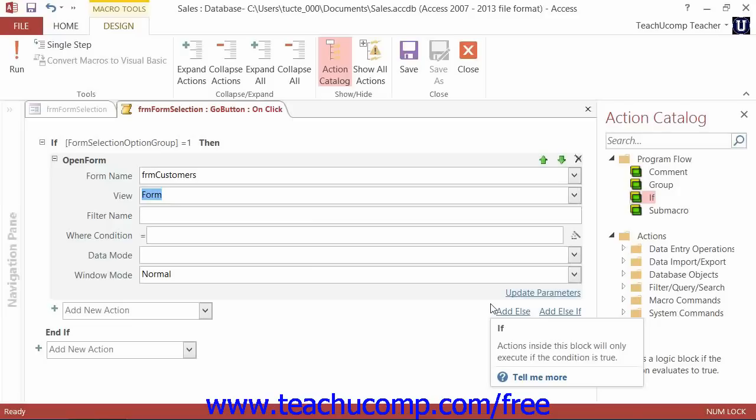Next, if you wish to add an Else condition to the If statement, you can either click the Add Else or Add Else If hyperlinks within the If statement. Clicking the Add Else hyperlink will add an Else statement to your If statement that will allow you to specify an action to take if your expression returns a logical false value. Clicking the Add Else If hyperlink will allow you to evaluate yet another expression if the first expression evaluates to a false value. This allows you to evaluate many expressions and return a unique action based on multiple possible values.